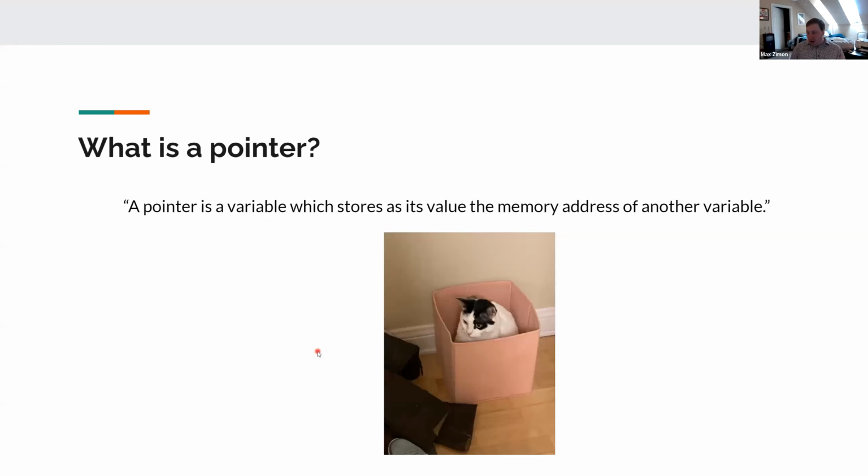So what's a pointer? We know that we can create a variable and set it to have a specific set of addresses in memory where its data lives. So what is a pointer variable then? Well, a pointer is a variable which stores as its value the memory address of another variable. This is a very formalized definition. So let's take a minute to break this apart and really understand what that means.